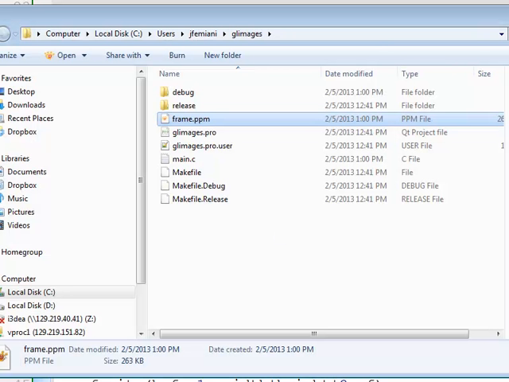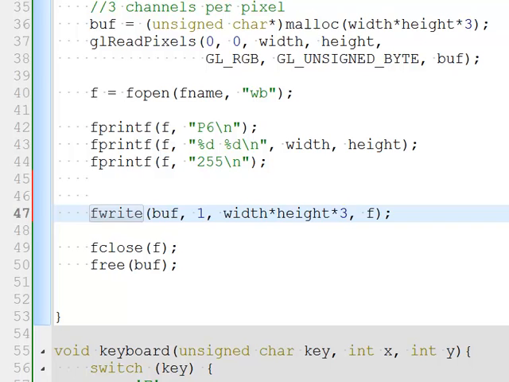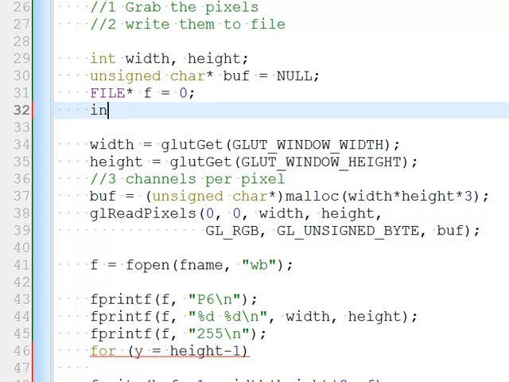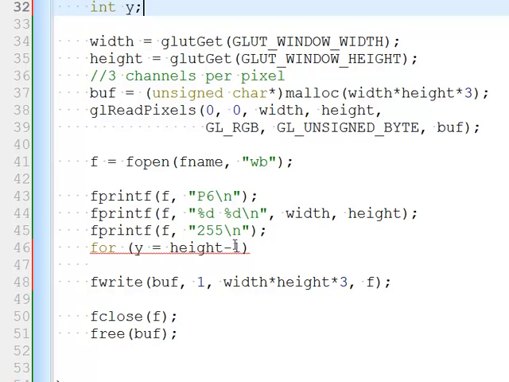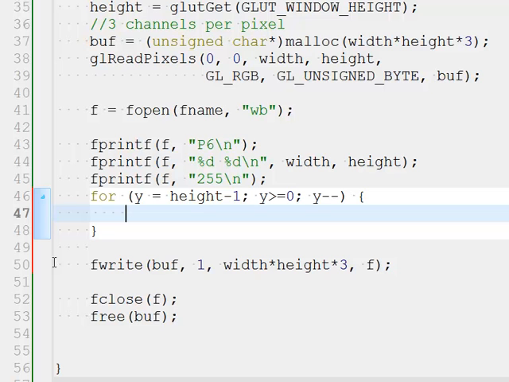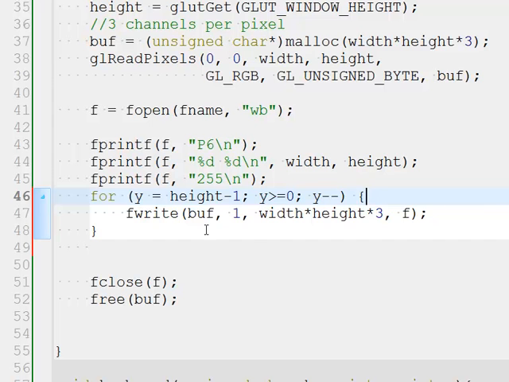In order to fix that, instead of just writing the entire buffer at once, I'm going to say for int y equals height minus 1. Can't do it like that because this is C. I need to declare int y at the top. So I'll set y equal to height minus 1, and I'll say while y is greater than or equal to 0, I'm going to decrement y. And I need to figure out where in buff is the offset for that row.